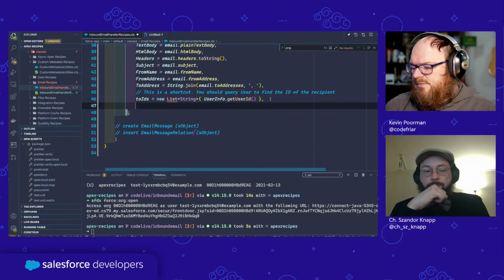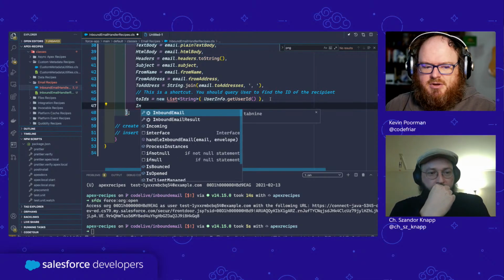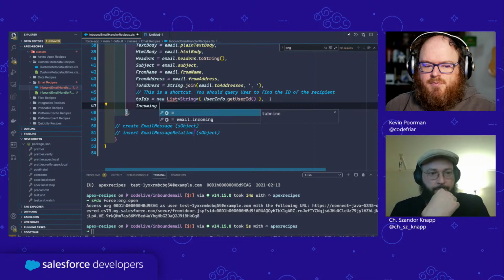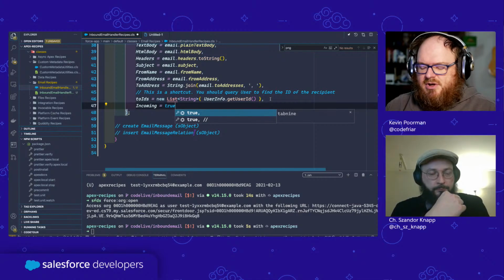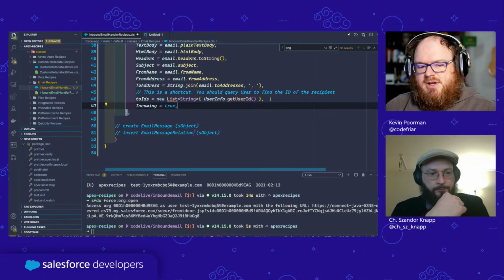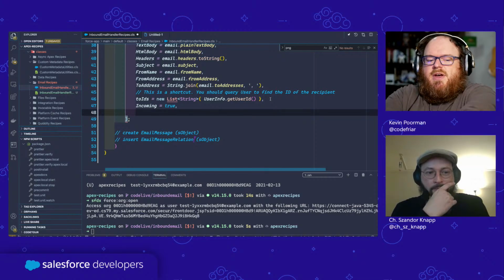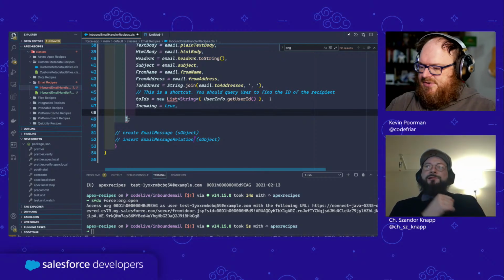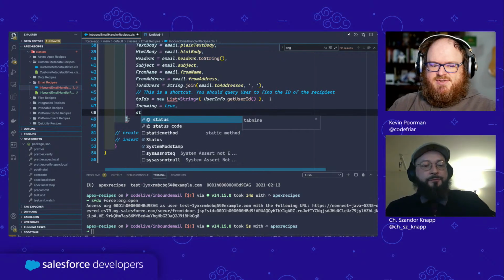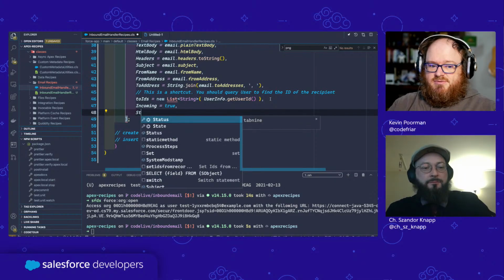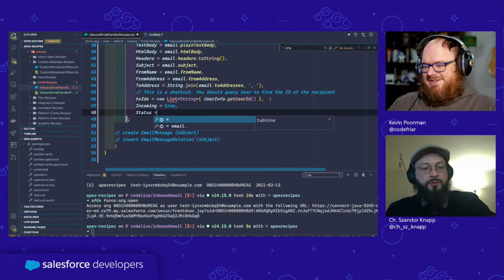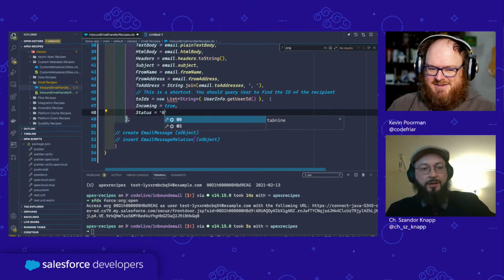Okay. So we've got the to IDs in there, and then there's a flag called incoming, and we're going to set that to true. I always figured that if you were creating it, it knew it was incoming, but you have to set that. And then we've got a status field. Do you want to explain what the status field is? Because this is unintuitive.